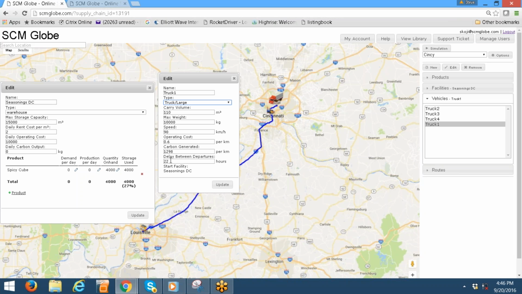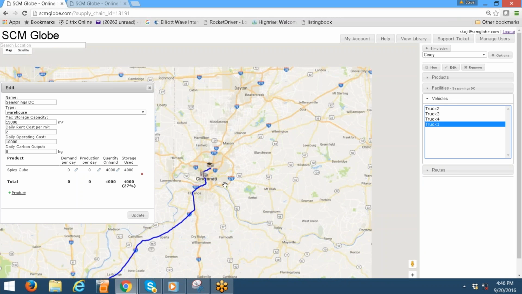Actually, not with this particular truck delayed at 22. We'd have to move it down to 20, but we can go ahead and make it a large truck and deliver every 24 hours, and that should work. So let's try that. See what happens.